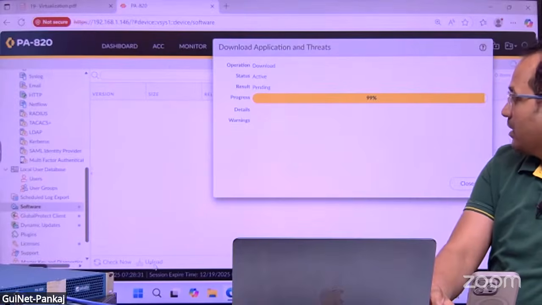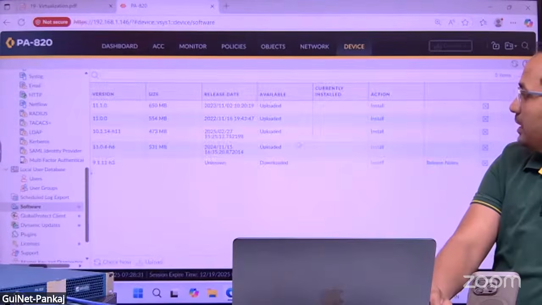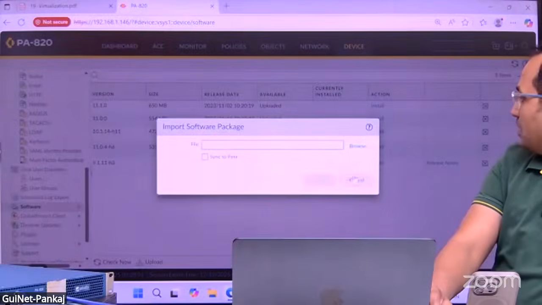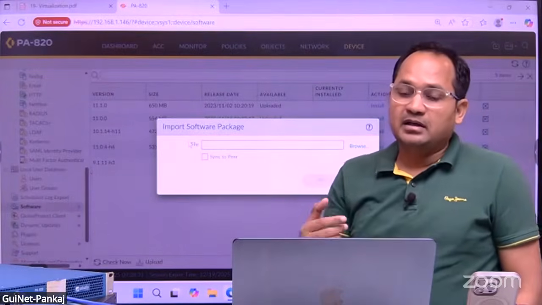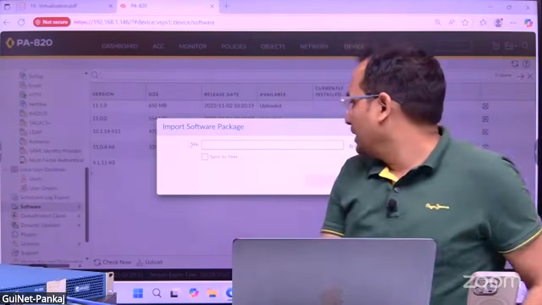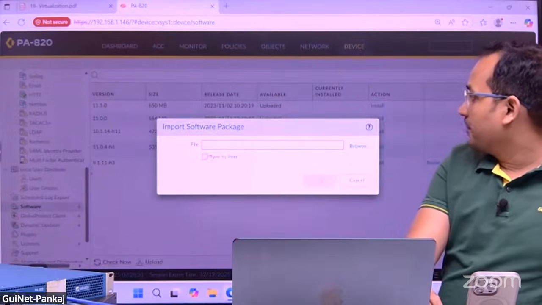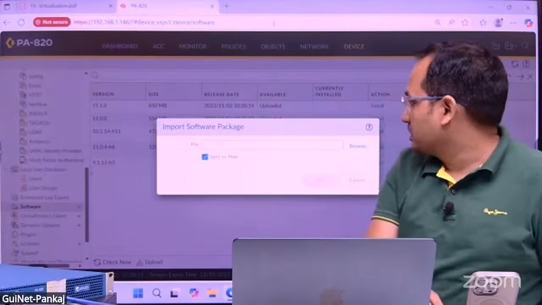Here you can see I have the upload option. Let me close this one. Okay, there is an upload option. You click on the upload option, and then you get a window. If I click here, browse the file and upload it, and it is going to be done. Once you upload it, it is going to ask if you want to install. Yes, I want to install. It is going to install, and if you want to sync to the peer, it is going to sync to the peer as well. That means your HA peer is also going to be synced to this particular OS. Clear?